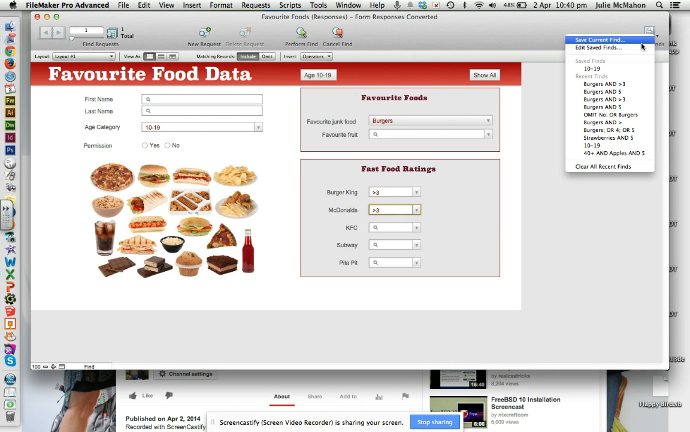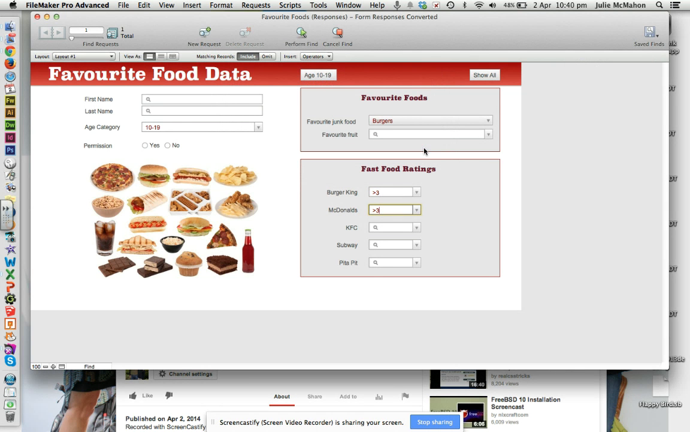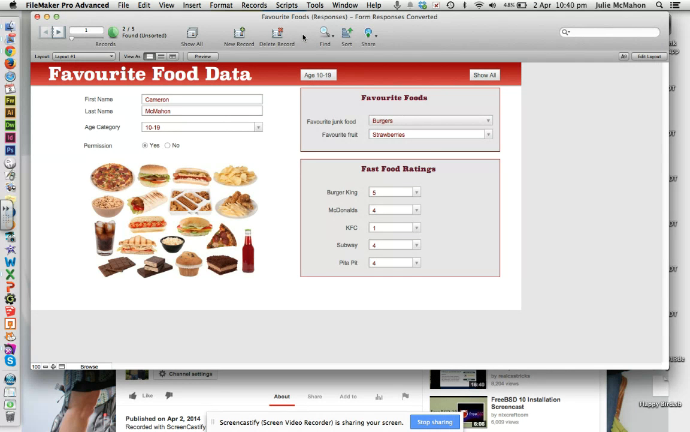So I'll save that find, to ensure that I can get back to it and create a button for it, and then I'll perform the find. And 2 people match those criteria. So you see we have 10 to 19, burgers, McDonald's is 4 and 5, and 10 to 19, burgers, McDonald's and Burger King 5 and 5.